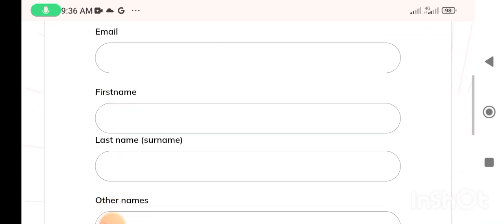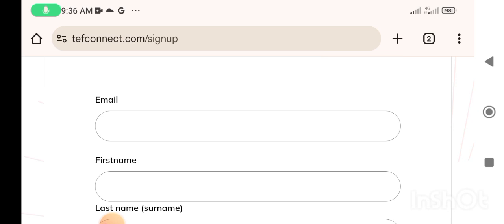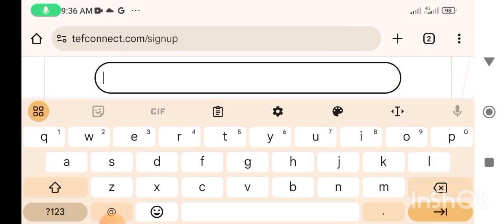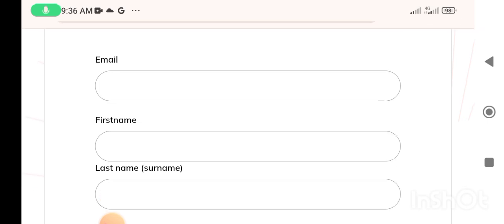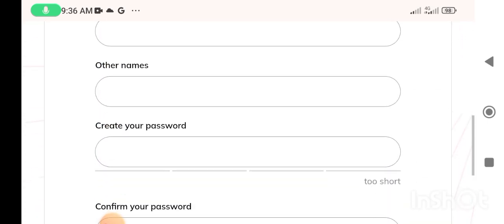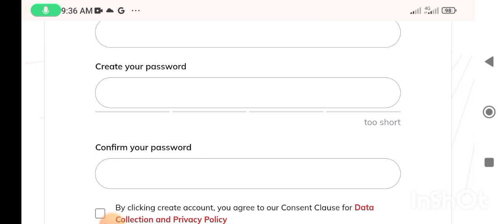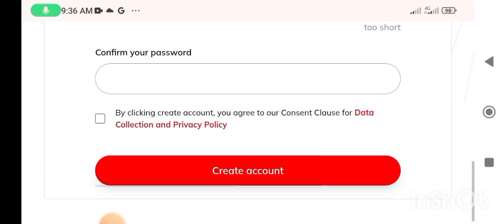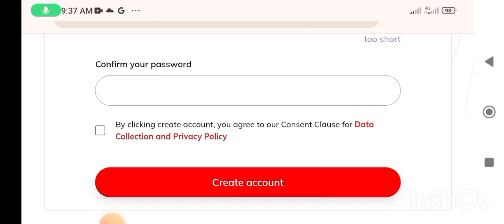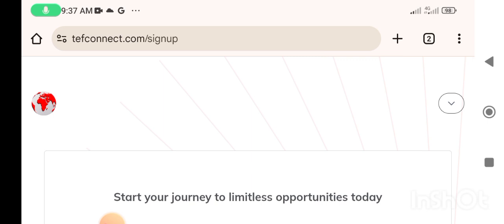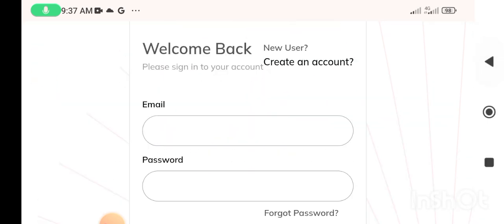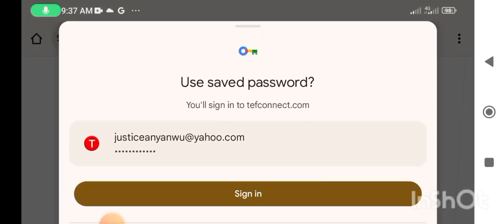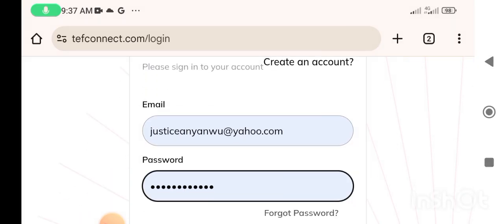So you can see now here you put your preferred email address, then your first name, last name, other names, then your password, which you need to mix with a bit of characters and at least 8 characters long. Confirm. Then you click here, and then click on create account. So if you have done that now, it's going to allow you to log in to your account.